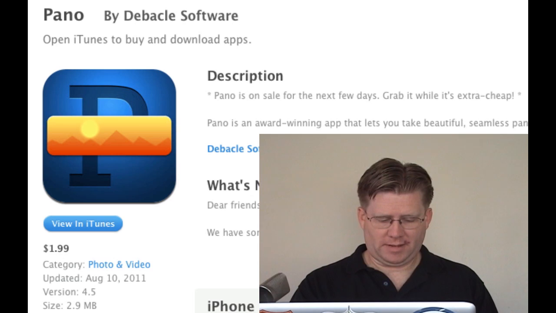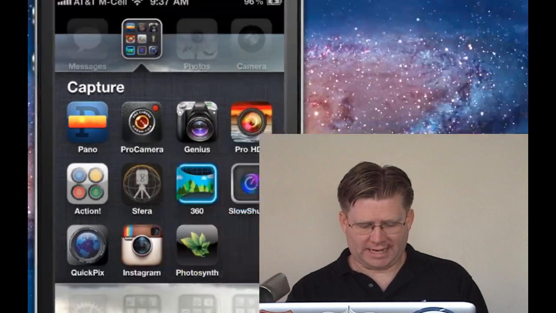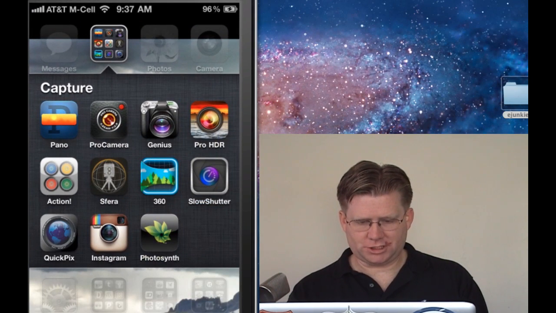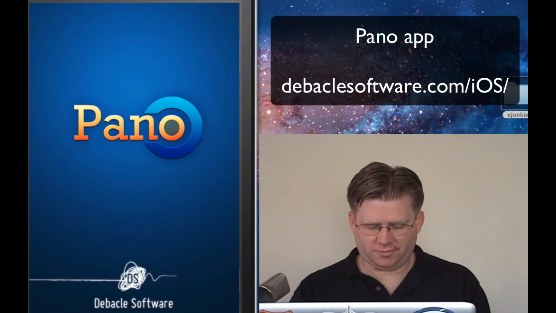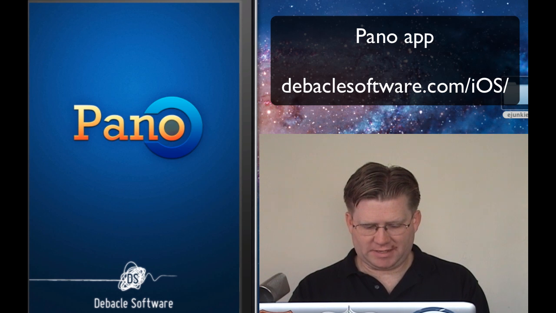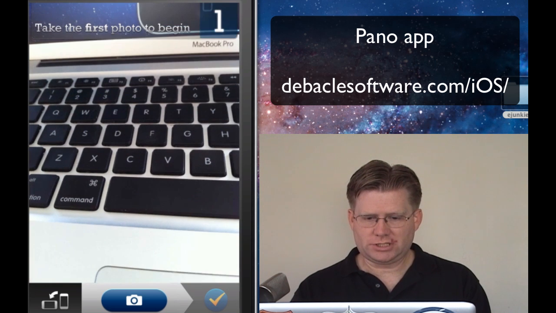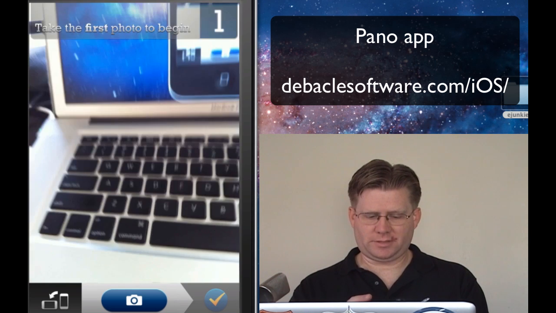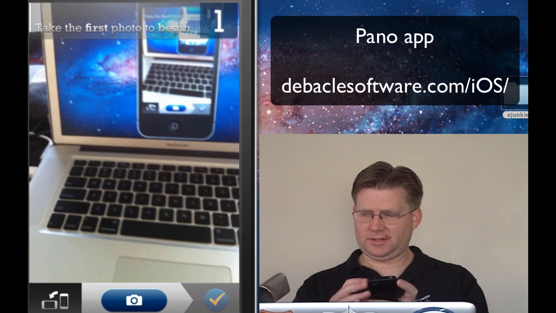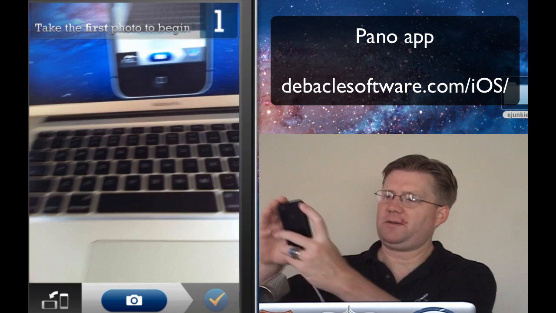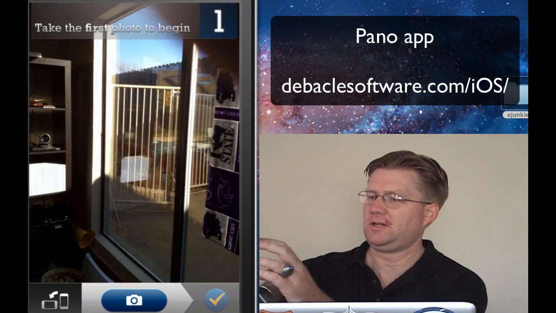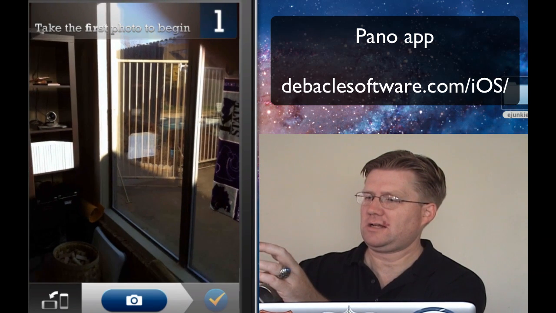I'm going to go ahead and just open up the Pano app, and I don't know if it'll still have the last Pano that I took on here. I think it may immediately go to the let me take a new one. So let me go ahead and do this. Well, I've got a messy desk. I guess I'll do this.